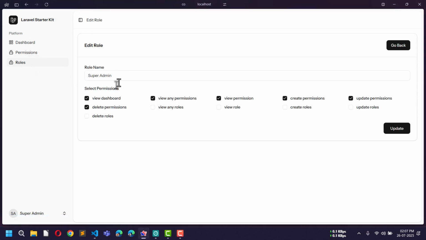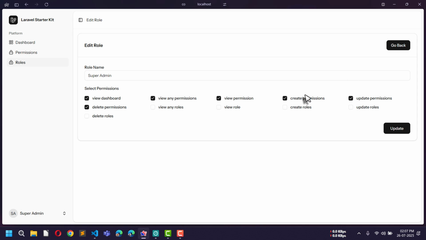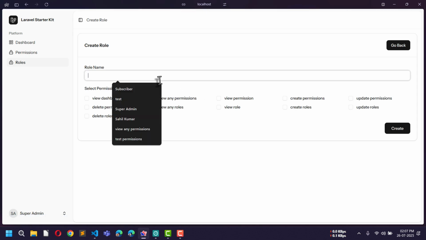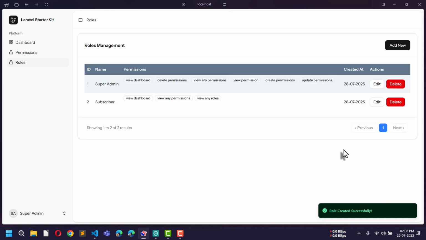Now let's go to the browser and click on edit. So we are going to the edit page. If I click on go back, then we are going to the roles management page. If I click on edit, then edit. Okay, so now all the previous checks are checked and the name of the role. Okay, let's create another role, which is a type of subscriber, with view dashboard, view any permission, and view any roles. Only I have given permission of view, and click on create. So you can see this is the subscriber and this is the super admin.